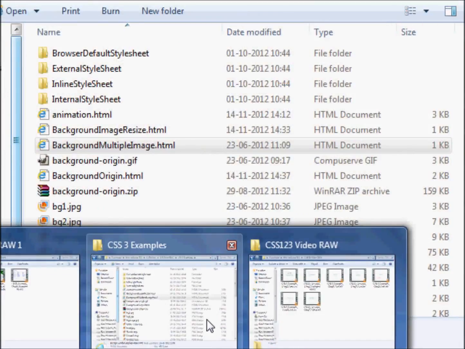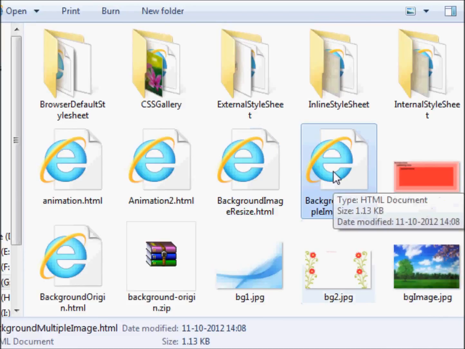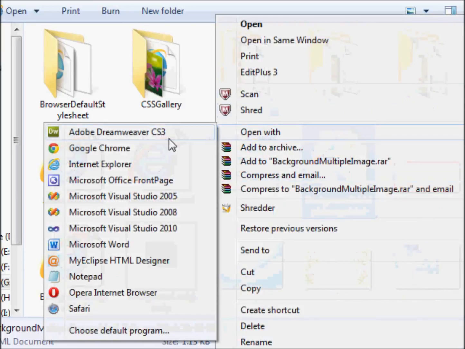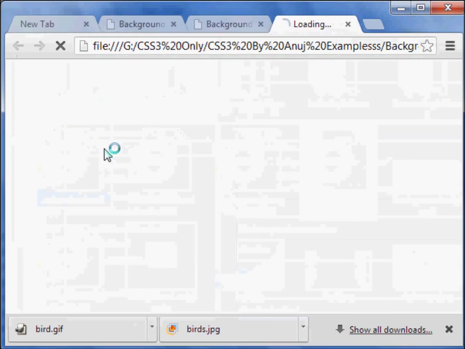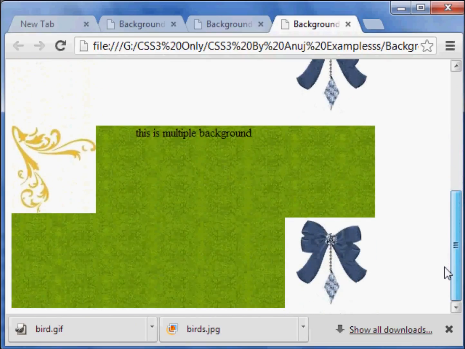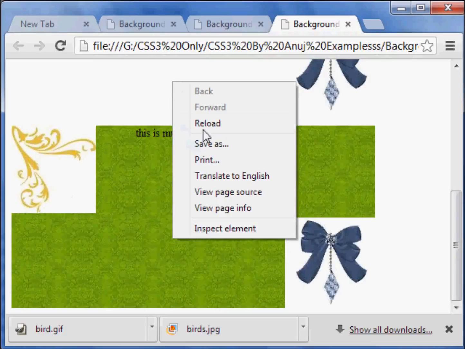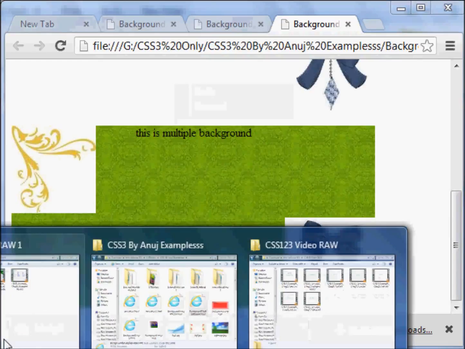I have another example: a background with multiple images. Let me open this one. Good. So have you noticed that here I have one box. In the box, one image is repeating throughout, another image is in this corner, another image in this corner, right? Let us understand this code now. Let me open from here.